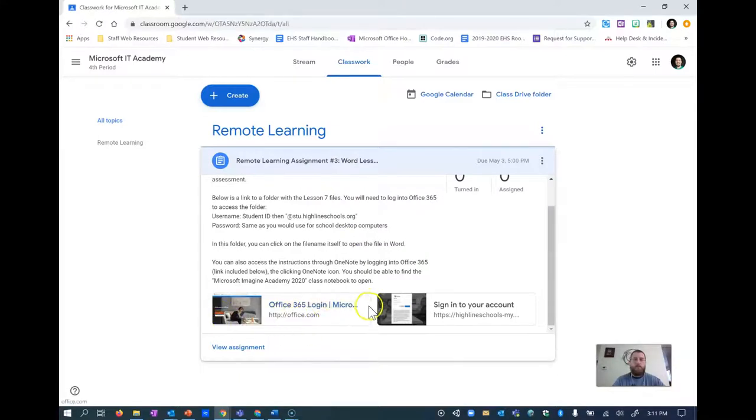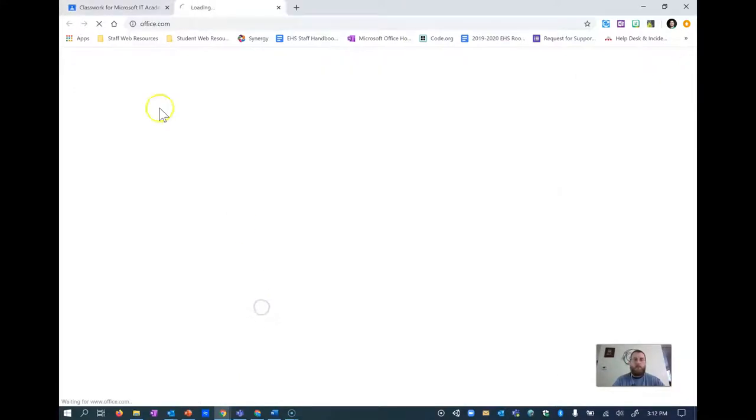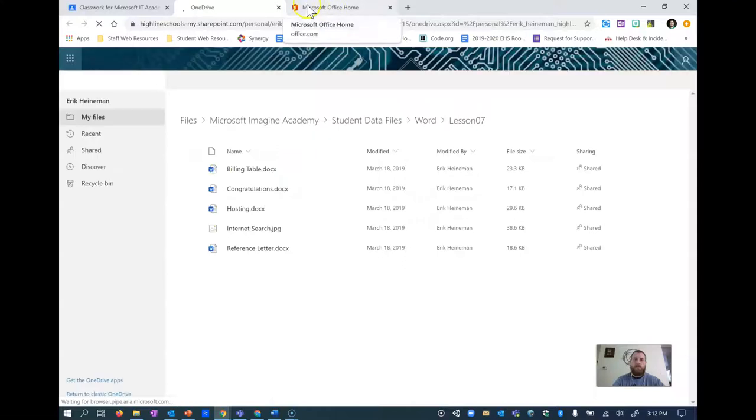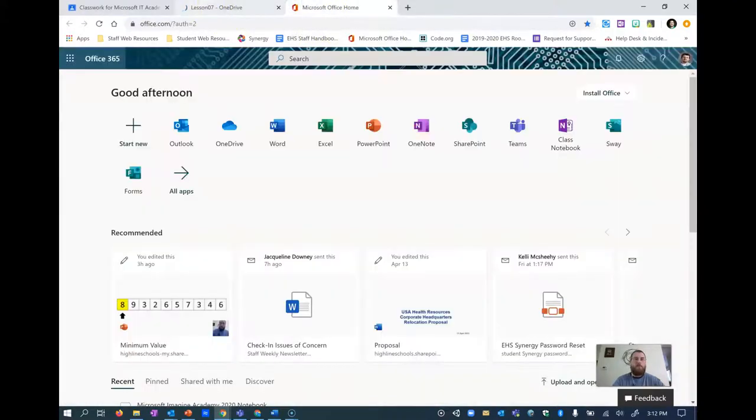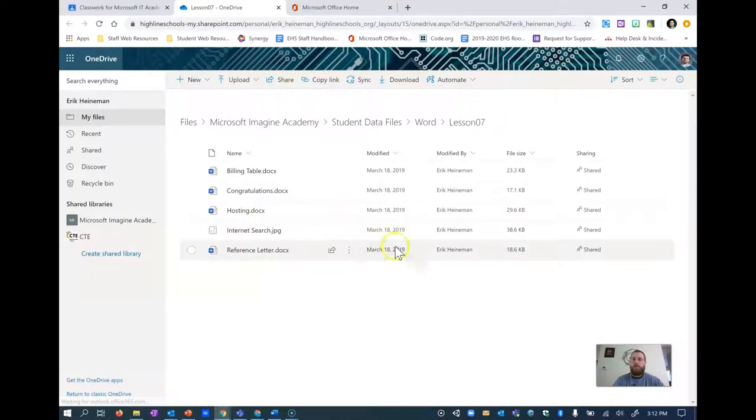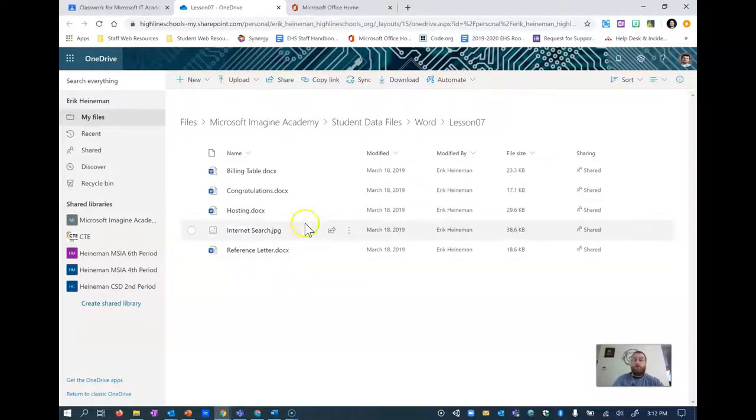Okay, so you're going to need both these, so we can click one and then come back. That's just the Office, and then this one is actually the files that we'll need for this lesson. Okay. So if you get prompted, you might get prompted to log in. You log in with your Microsoft Office 365 account, which is your student ID number followed by @stu.highlineschools.org. And then you use the same password that you would log into a desktop computer with at school.